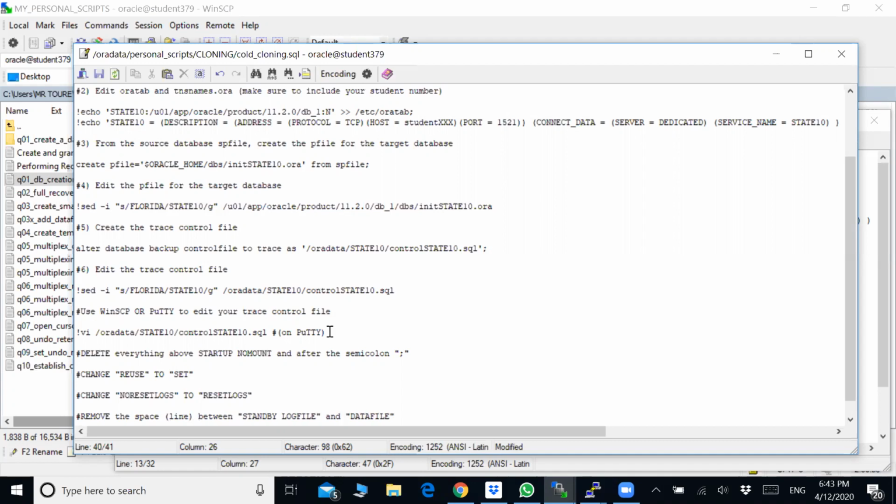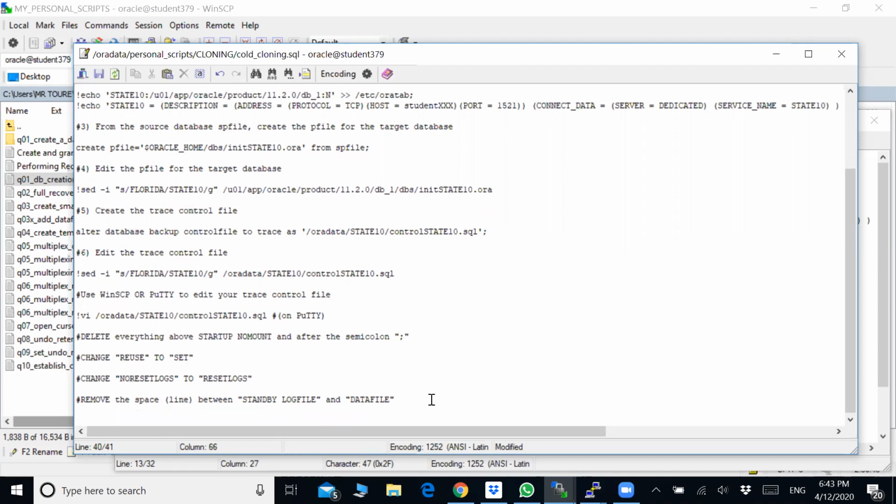Should I open it? Okay, we haven't created it yet. Let's move on to step 8. Okay, and so then remove a space between standby log file and data file. Okay, data file. Yes, that's it. That's step 6. Okay, let's move to step 7. The last step is step 8. Let's move to step 7 now.